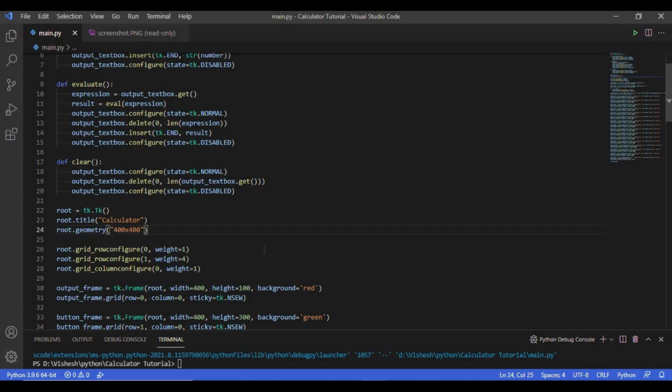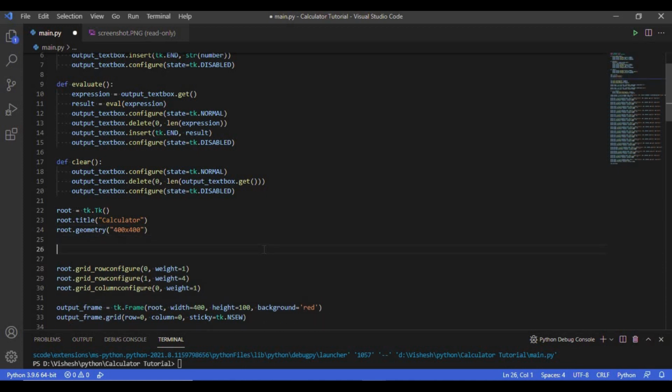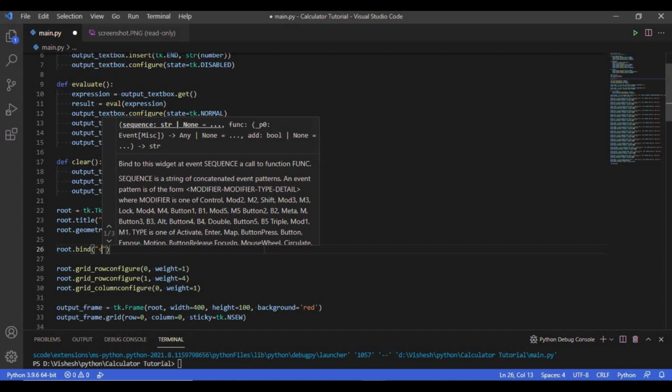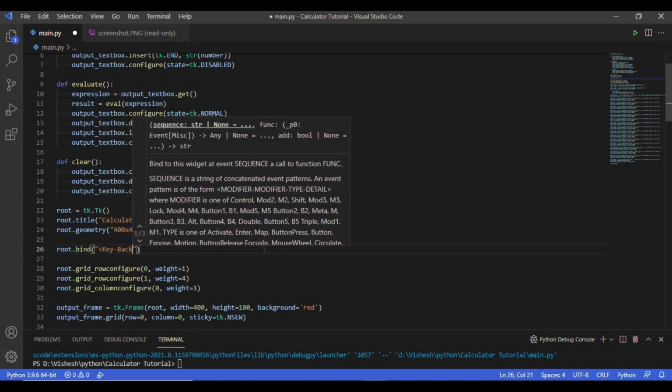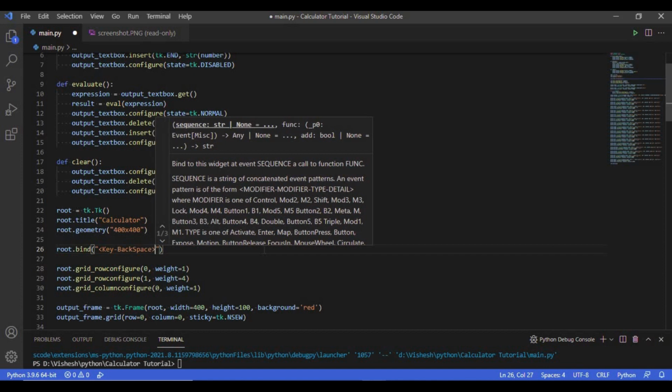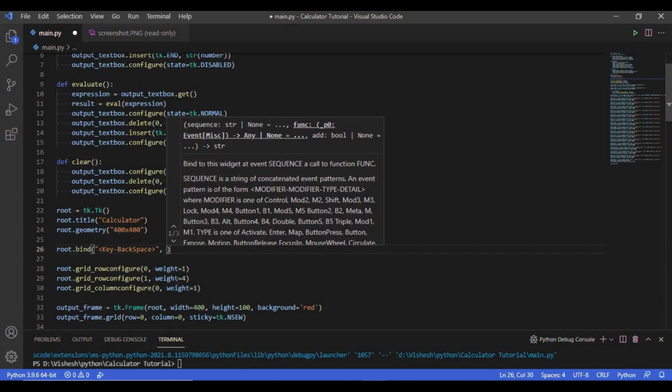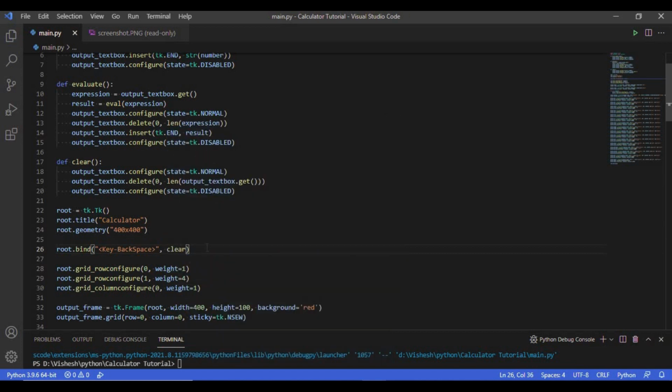Below the line where we set the root window geometry, we'll have to write root.bind, and within round brackets, first a string, which would be less than sign, capital K, Key, hyphen, capital B, capital S, BS for backspace, and then a greater than sign. The next parameter would be the function name, which is clear. Basically, we are binding the backspace key of our keyboard with the clear function in the program. So whenever we click on the backspace button on our keyboard, the clear function will clear the whole text box.